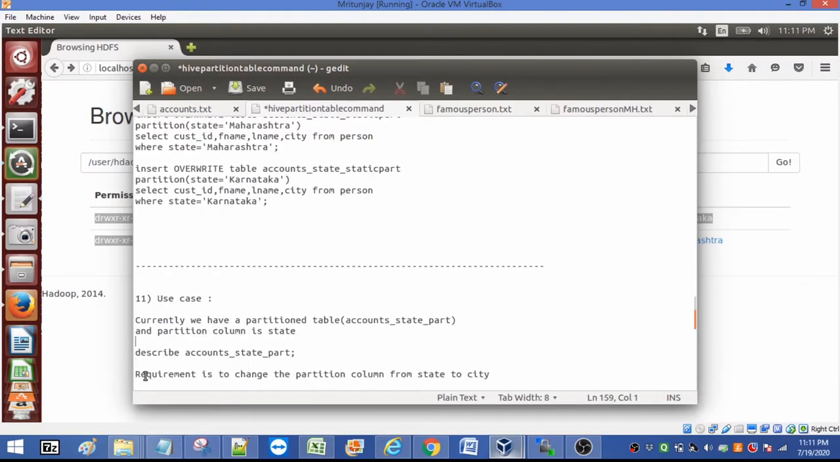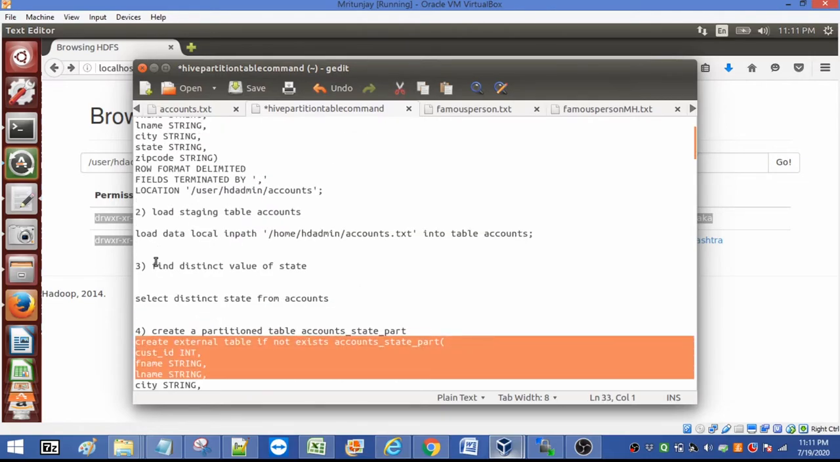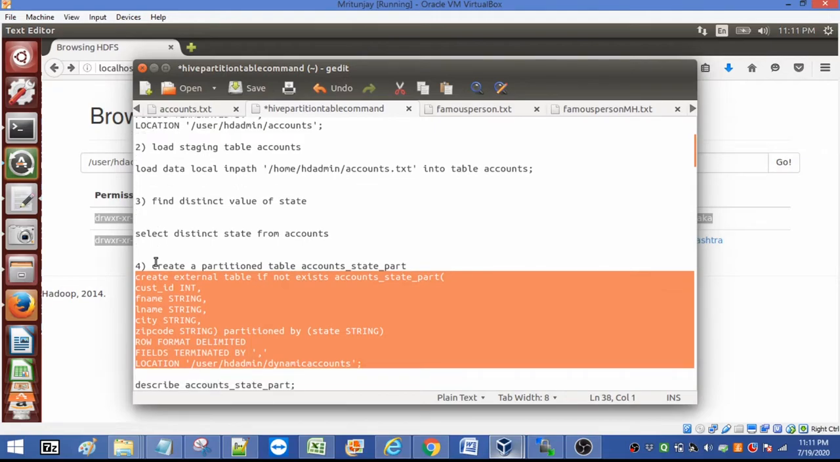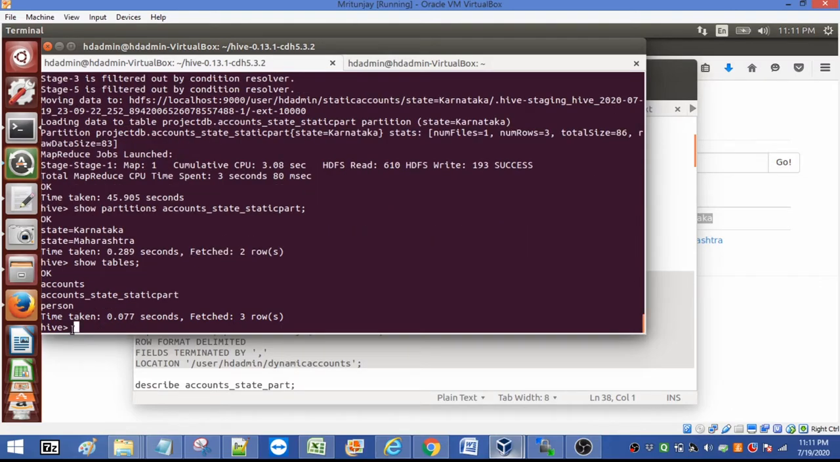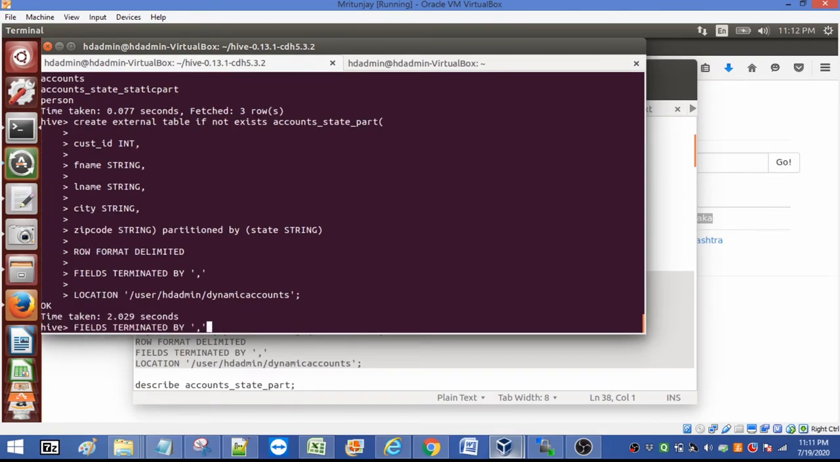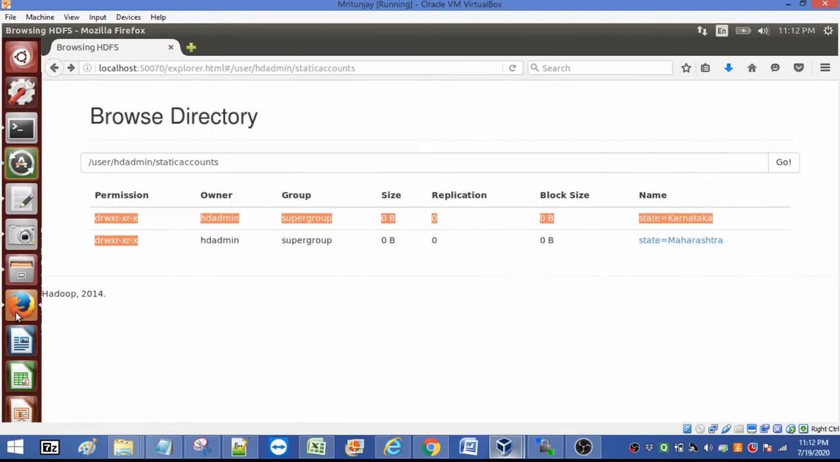Currently suppose we have a partition table. Not we have, I think I have dropped it. Let me create it once again. Go to the prompt and show tables first. Yes, that table is not there. Now I'm going to create it. Show tables. The table is created. I will go to the file system and refresh it.